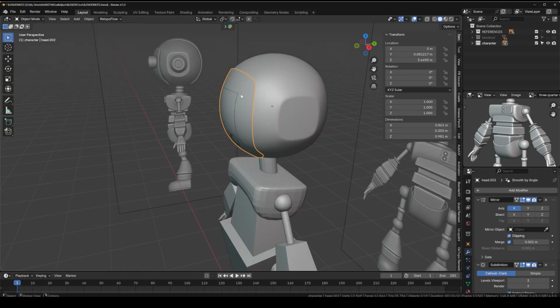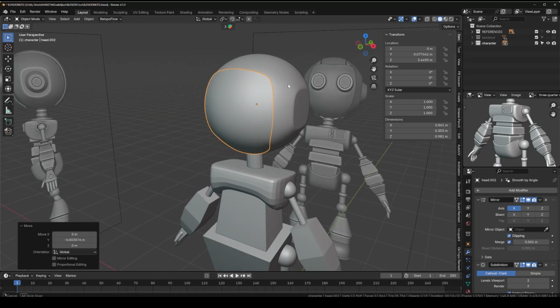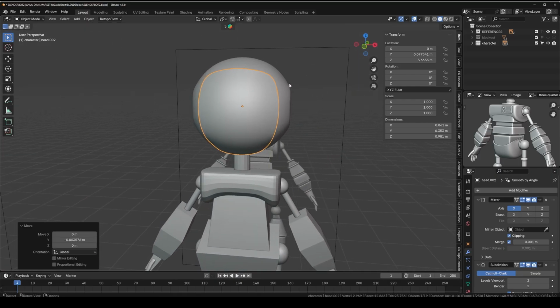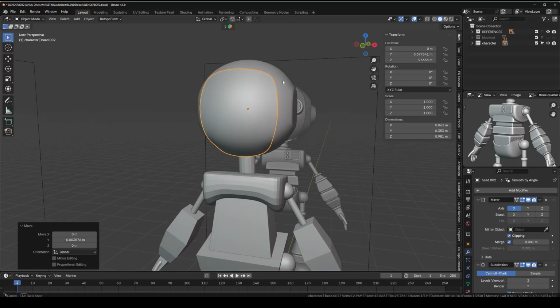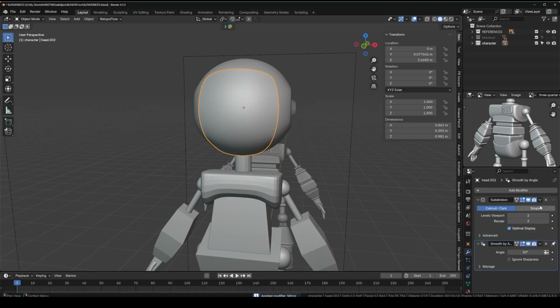Okay, so press numpad again. So don't worry about all of these overlapping geometry. We can actually just go G, Y, bring it forward slightly. There's actually going to be a hole there, so that's fine. Don't worry about that. Okay, so what we're going to do now is work on the eyes. So I need to apply the mirror here and also the subdivision.